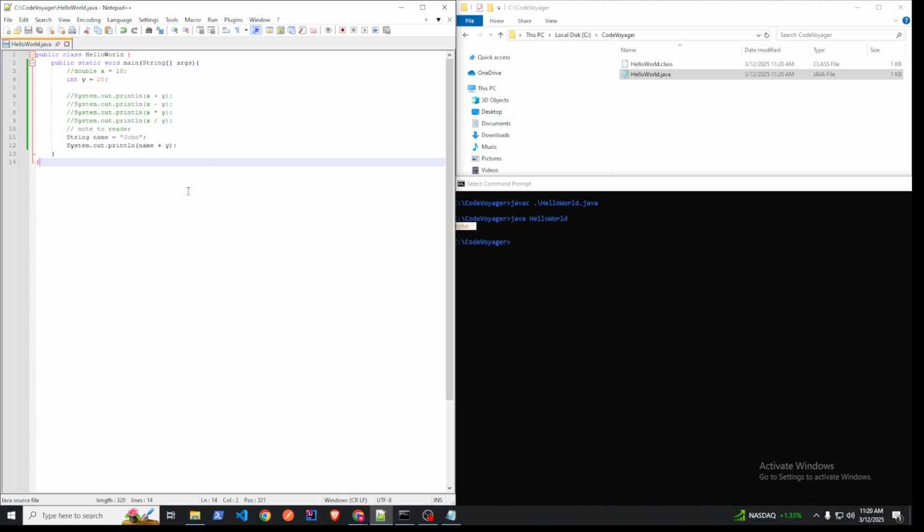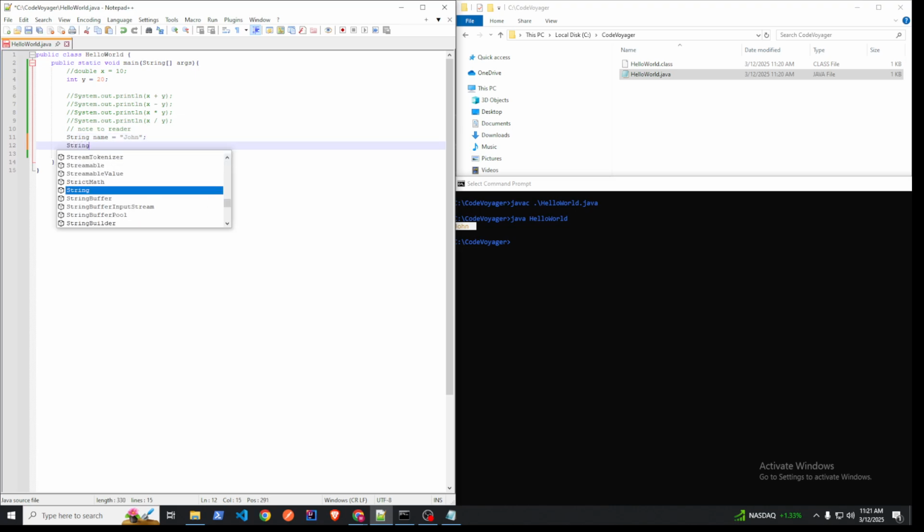What will happen is it's going to just print the name John and attach 20 to the end of it. This is called concatenation. You can use this to put two strings together. Here we'll do another string, last name.